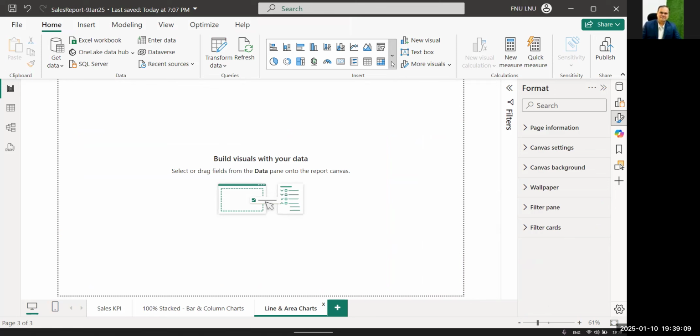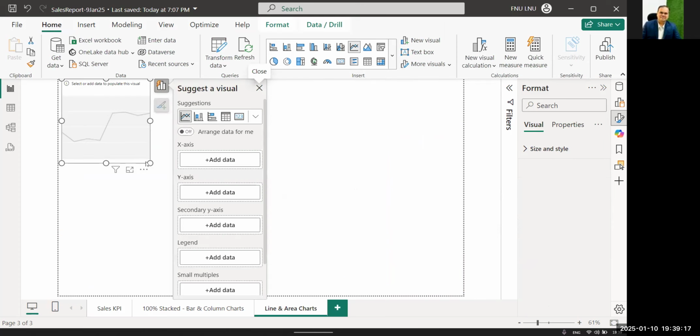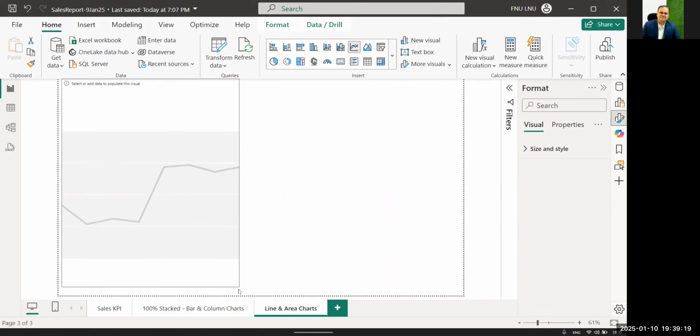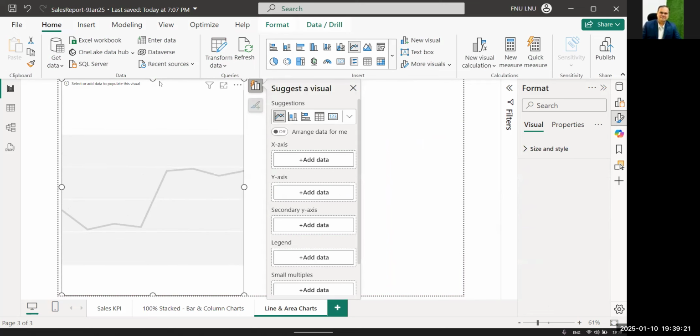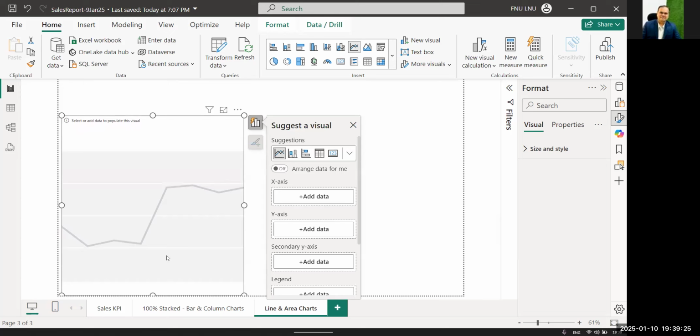And now I'm introducing the concept of line charts. This is the most used visual, line and area. Now, can anyone tell me when to use a line chart? For presentation, some nice data. What kind of data should we have to use a line chart?